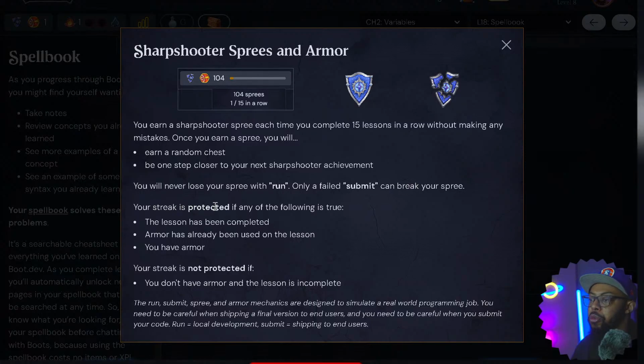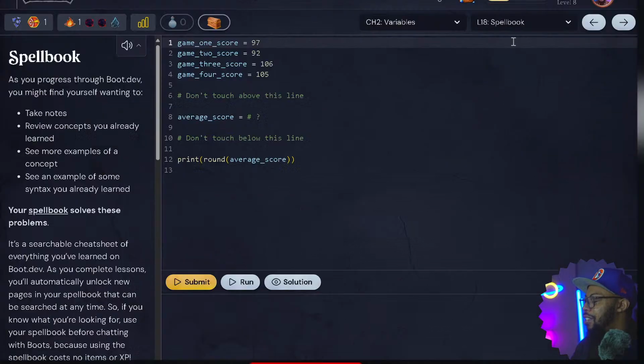Your streak is protected if any of the following is true. The lesson is completed. Armor has already been used on a lesson, and you have armor. Your streak is not protected if you don't have armor and the lesson is incomplete. Right. You're on the same page as me, Water.